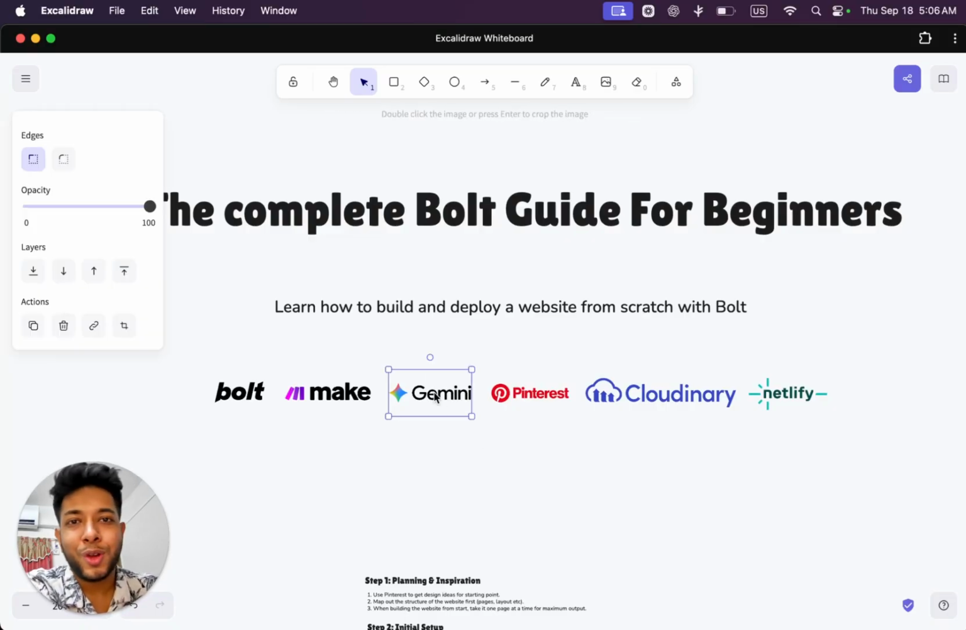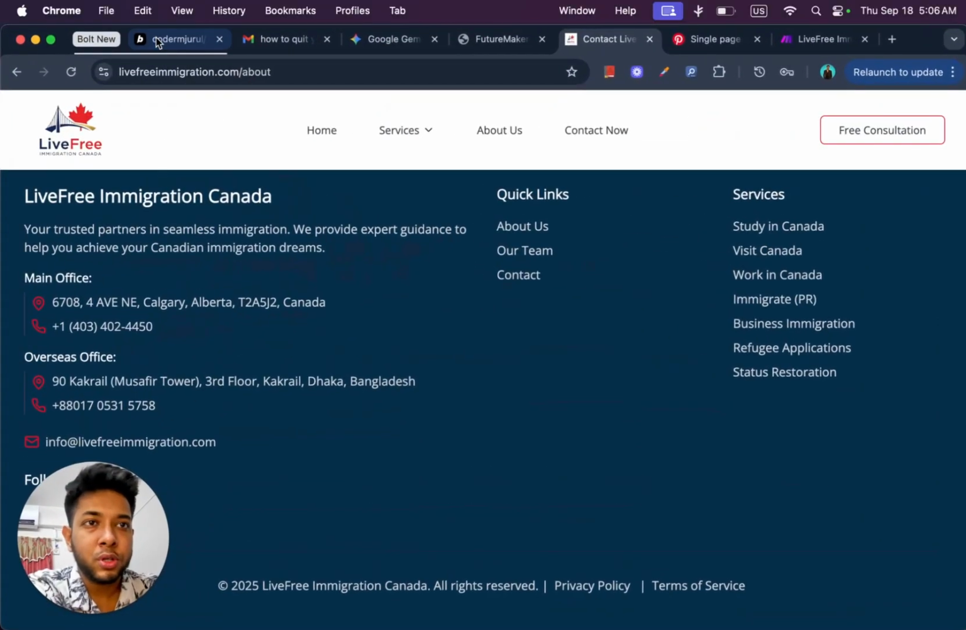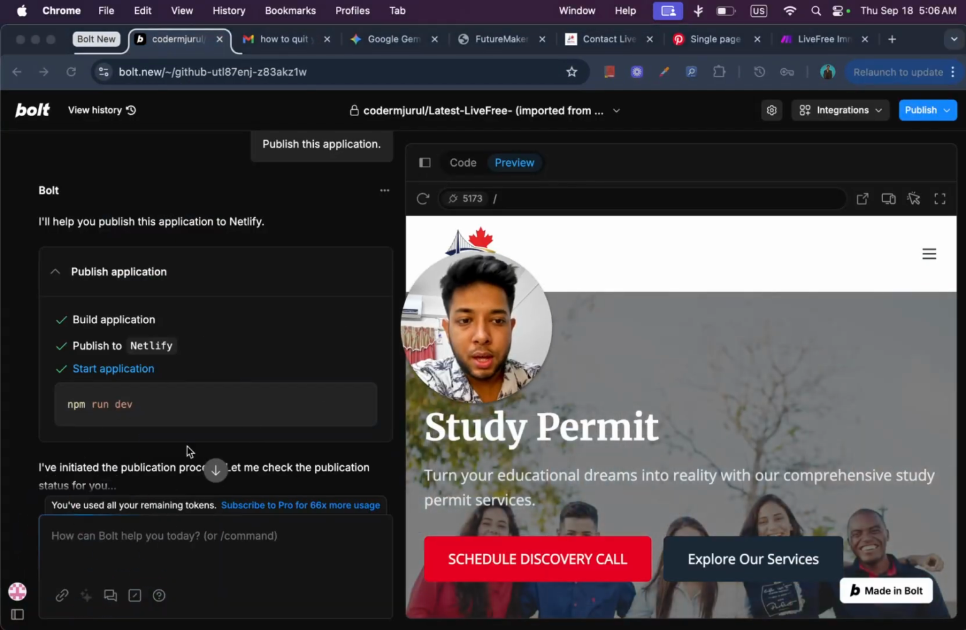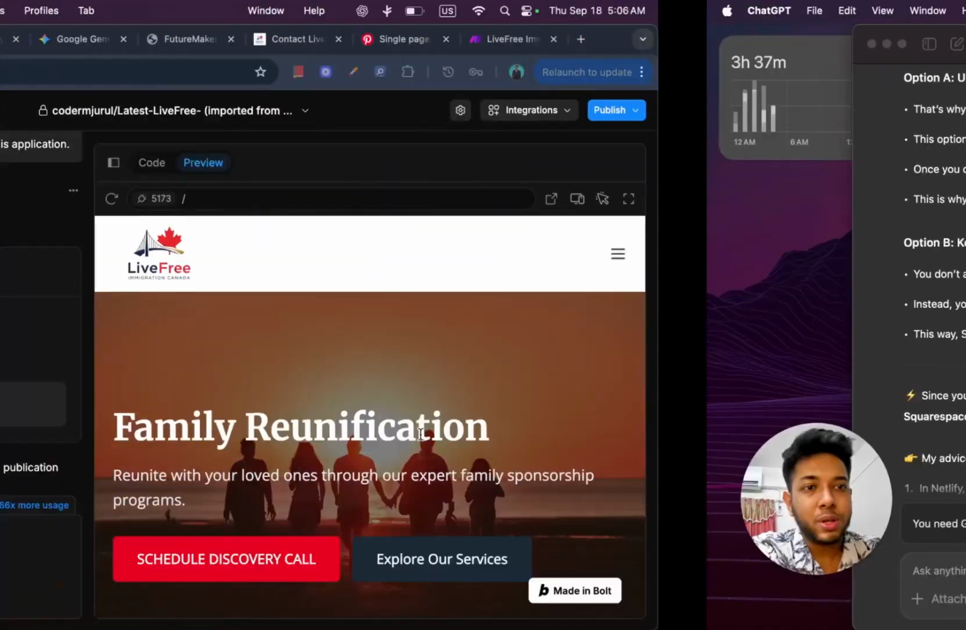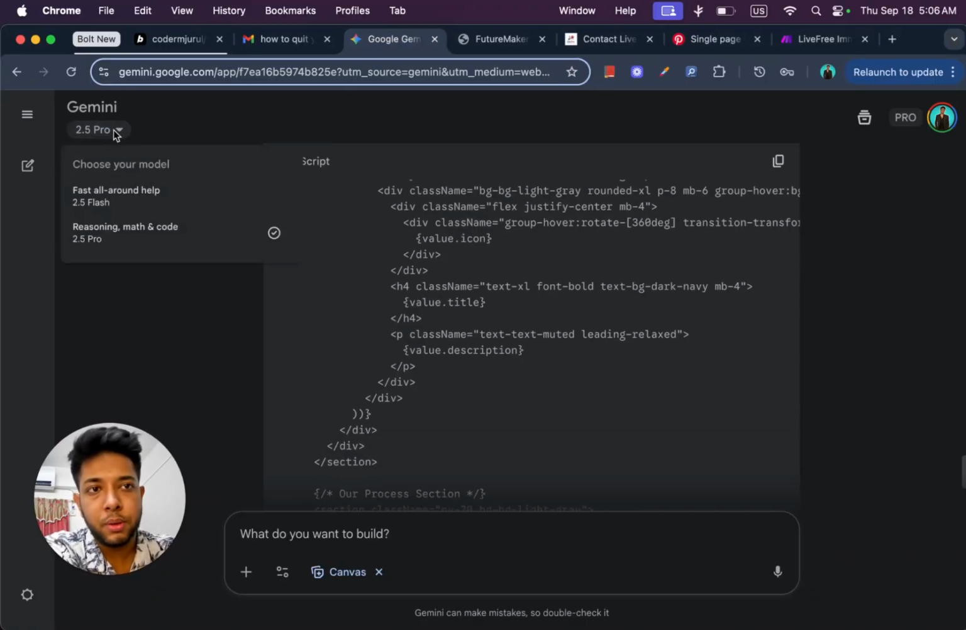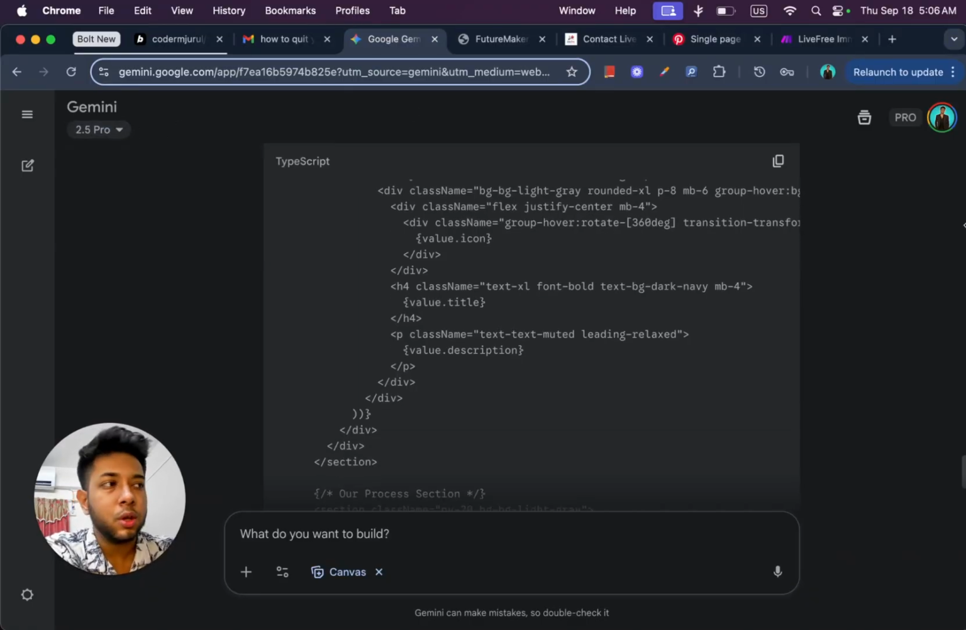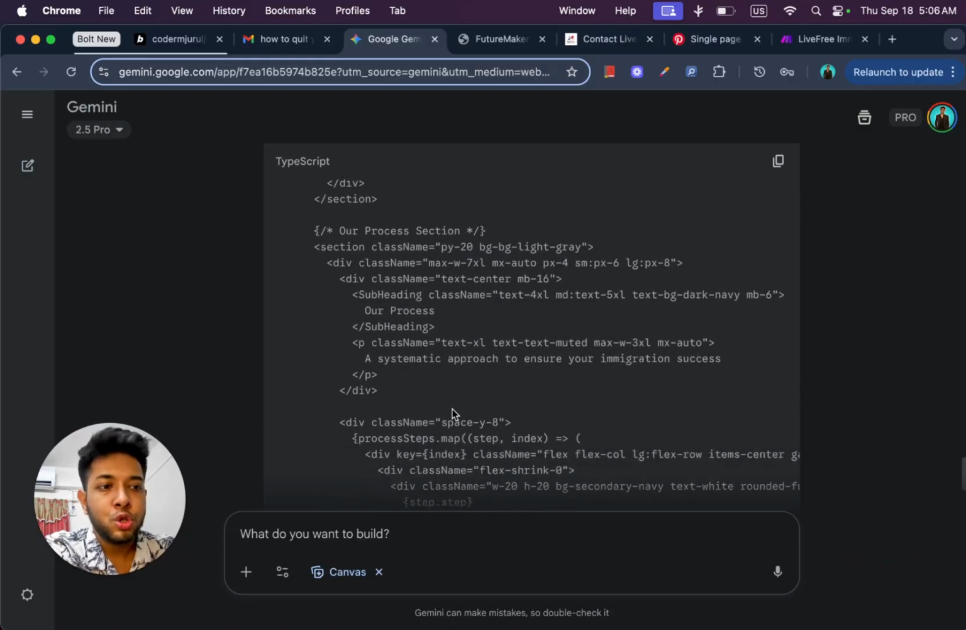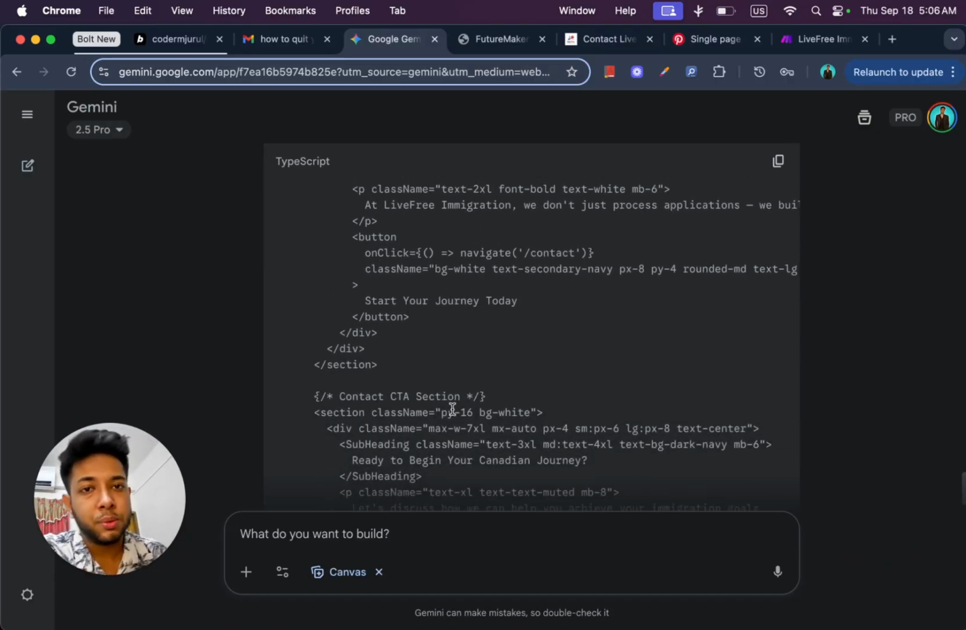So basically I ran out of tokens when I was using Bolt. If you haven't used Bolt before, let me just go through this. As you can see, I have used all of my tokens over here. When I ran out of tokens, I actually used Gemini 2.5 Pro, which I have an account on, by the way. It's a paid thing, it's not free. You have to get the Google subscription for this. So I used this large language model to actually help me finish the website.